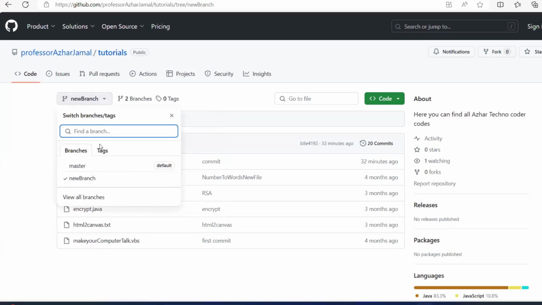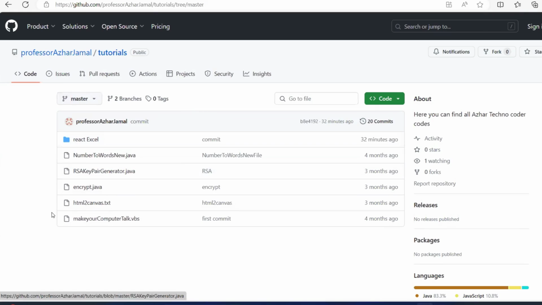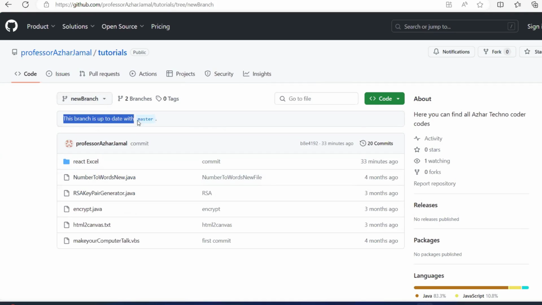Okay. Now let me go back to my master. See, master is also having the same thing and also the new branch. This branch is uploaded with master.